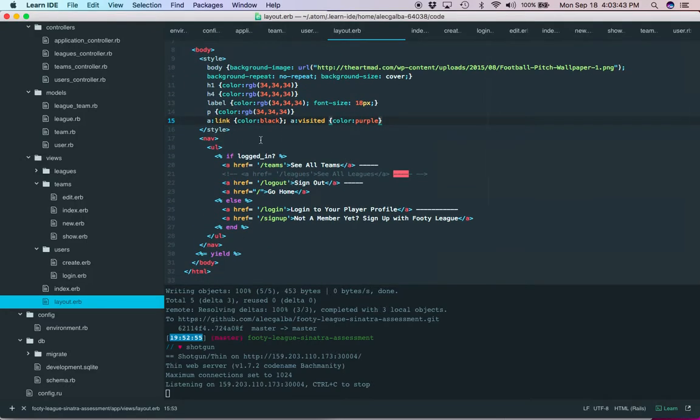And then this gives us our breakdown of what page the initial user sees. So if they're logged in, then they're going to be able to see all the teams. And as you can see here, I've still got the leagues commented out. So they're going to be able to see all the teams, or they're going to be able to sign out or go to the home page. Then if they're not logged in, then we've got them able to log in or sign up.